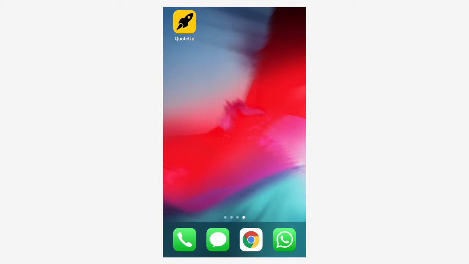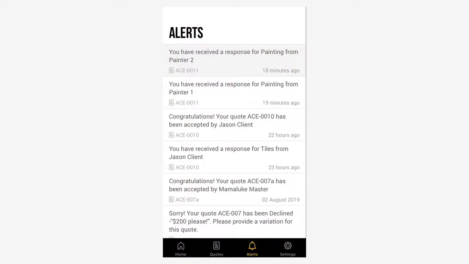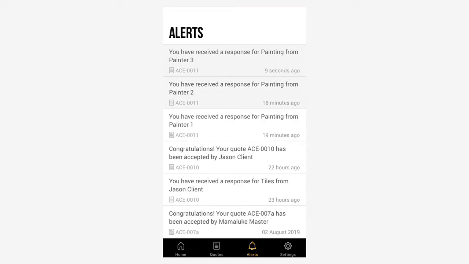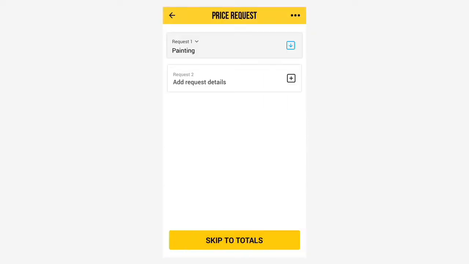Let's begin. Once you have received pricing from a contractor, you will receive a phone notification which will send you to alerts. In alerts, you can select the pricing you wish to review. This will take you to the price request page.